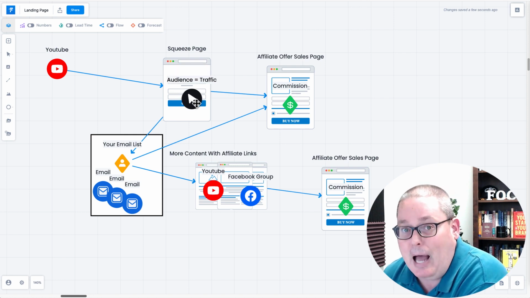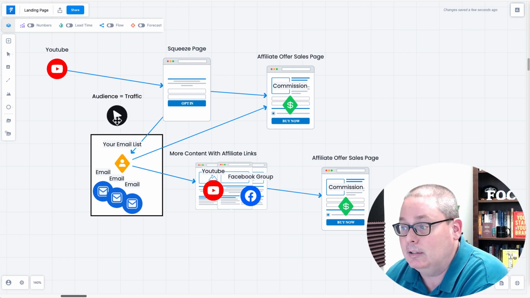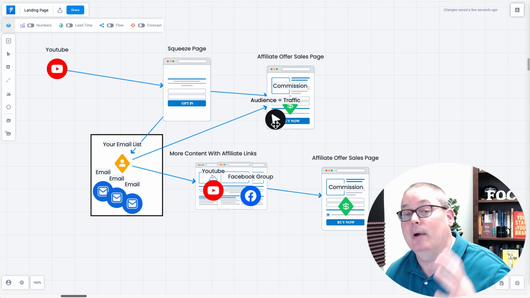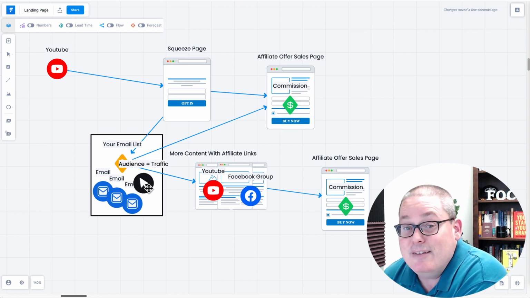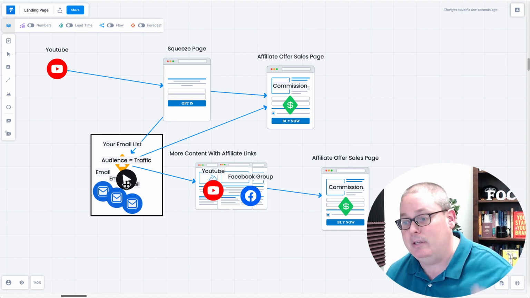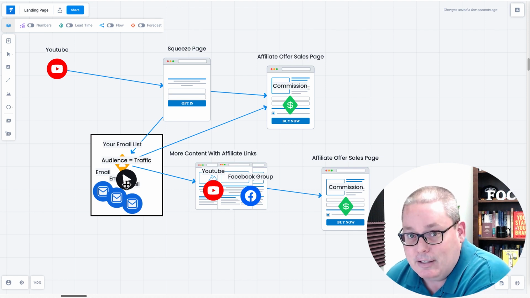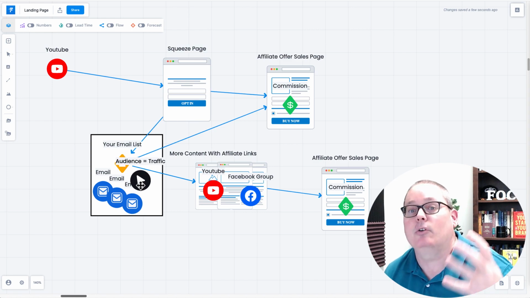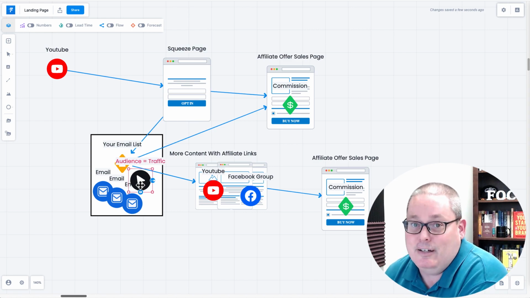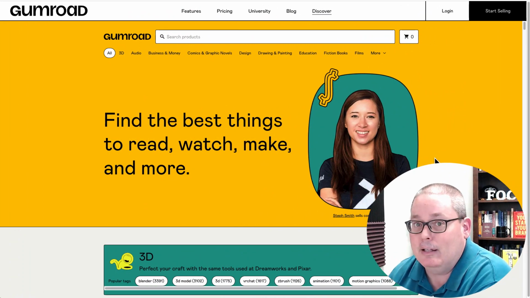They're going to sign up and join our email list. Then we are going to redirect them over to that affiliate offer sales page where they can earn a commission. But the vital and key ingredient here is putting them on an email list. And that's what we're going to take a look at right now: how to build a squeeze page, how to build this email list, or what is called contacts inside of GetResponse. But before we do that, let's find a good offer.